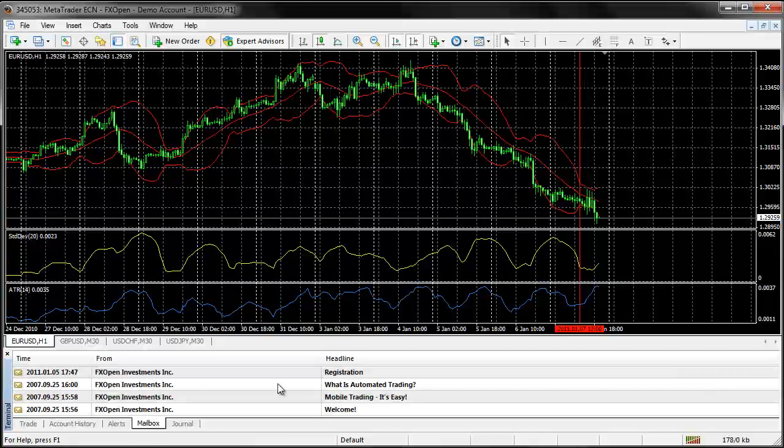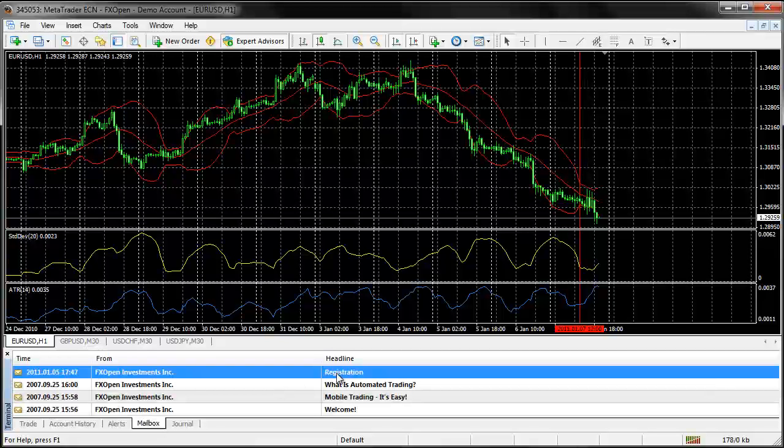The mailbox we've already discussed, and if you haven't done so already, double click onto your registration headline here and open it up, copy and save the registration information to a notepad, and then save that to a flash drive. You can come back to it later just in case you need to reinstall the trading station, or you need to install it on a different PC and go back into your same account.